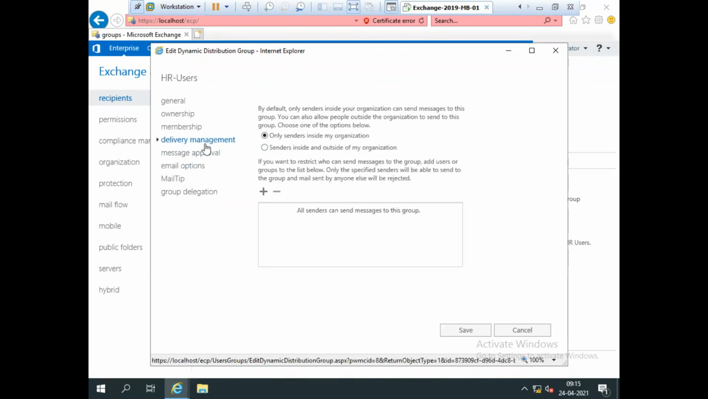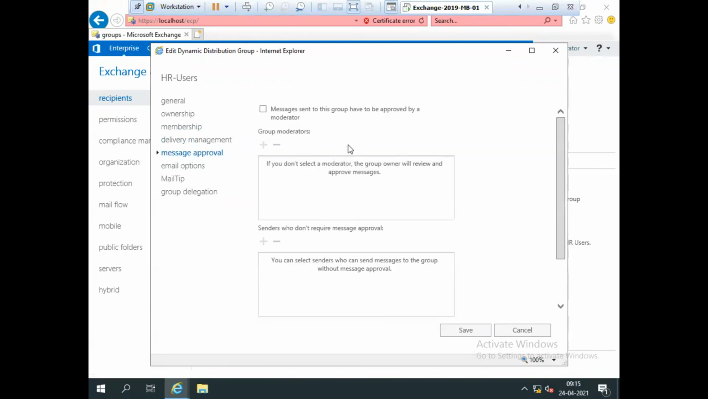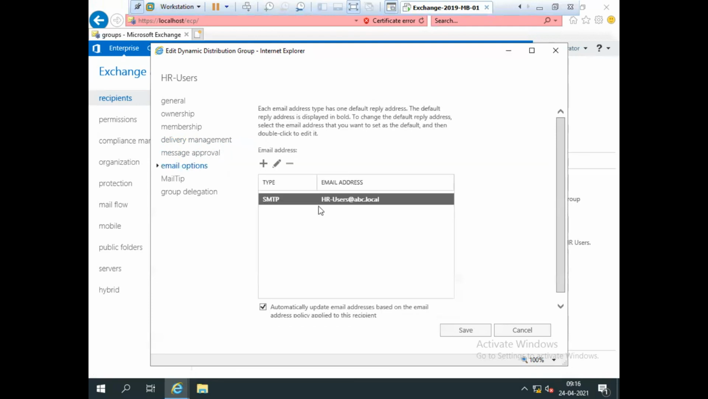Now click on delivery management. Same thing: we have only senders inside my organization, or senders inside and outside my organization. So who is able to send mails to this group? You can also set message approval, with group moderators, like we can in the distribution group. Now we have the email options, so we need to edit the emails. If you want to add emails, you can add them too.